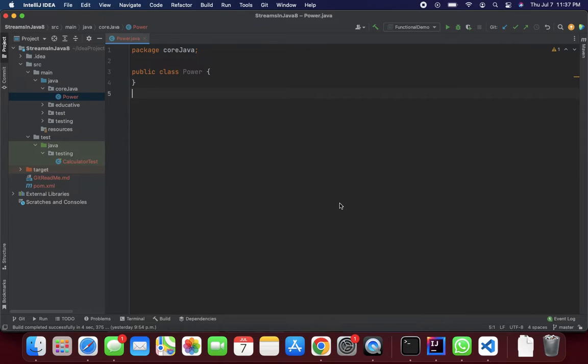So let's get started. Today we are going to learn very basic concepts, how exactly Java is written, what the syntax is, and how you can write code if you are a beginner.